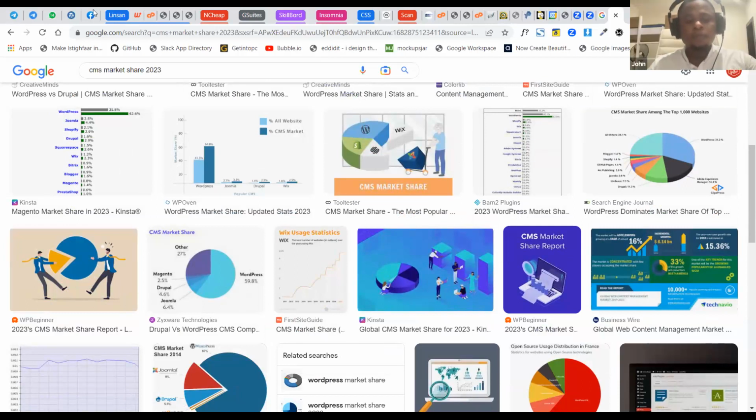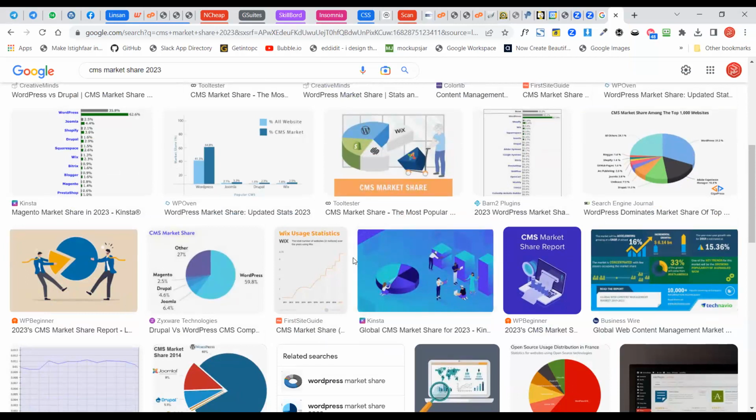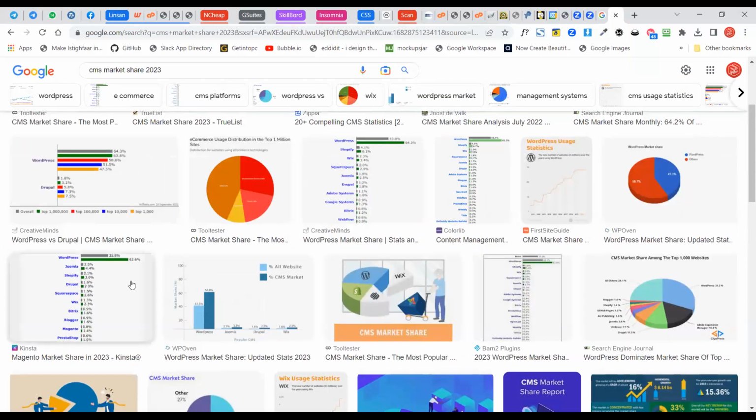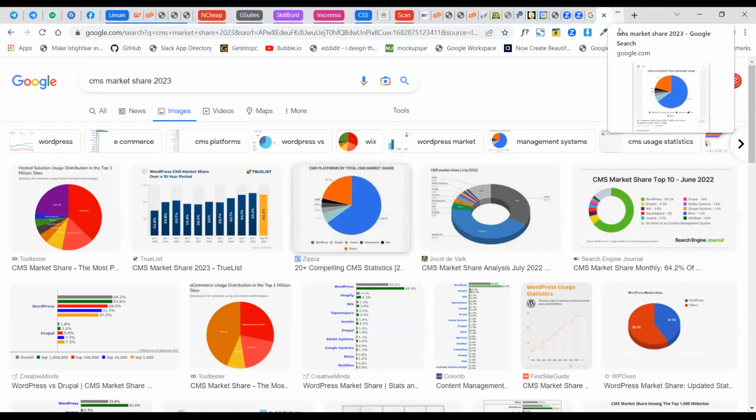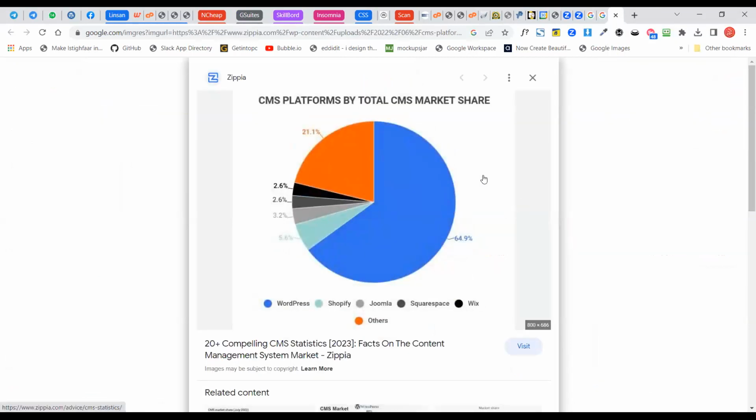Like I said, if you look at what I have on the screen right now, you can see that the percentage WordPress takes with regards to content management systems is very large. It's always above 60%. In a situation where you have a very large number of content management systems, and a particular platform is taking more than 60%. Look at this. This is 64.9%. You can see my screen, I guess.